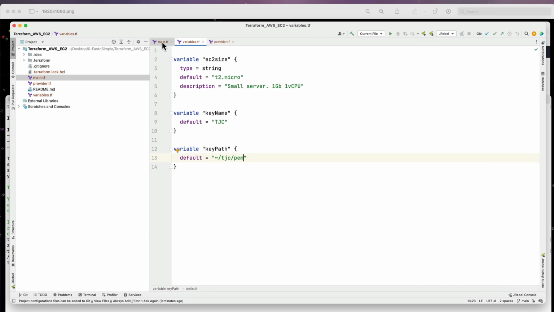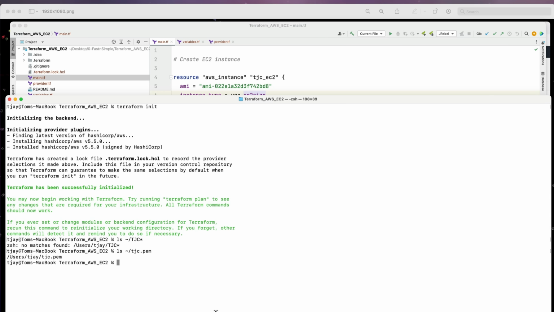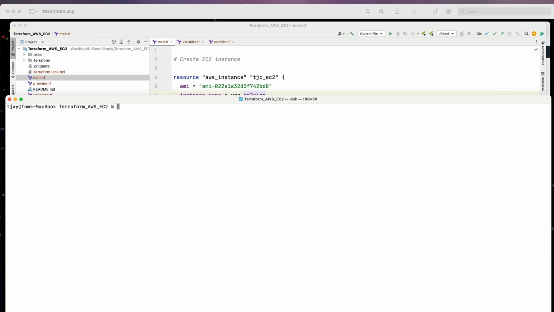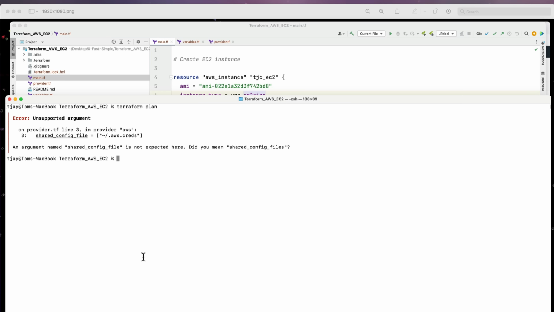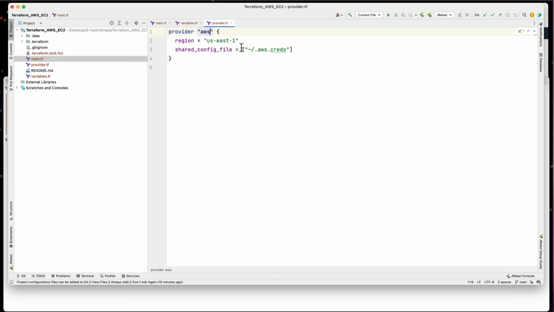Let's go back into our main, and we have our key name. So at this point, we can actually run this, and we should be able to go into our Terraform and do a Terraform plan. This will go through and check our file to see if we have any syntax errors. So here we can see that I have a syntax error for the shared config file. It doesn't like something here. Let's take a look and see what that is. I'm calling shared config file, but it's an array, so that actually needs to be a plural. So there's my S, there we go.